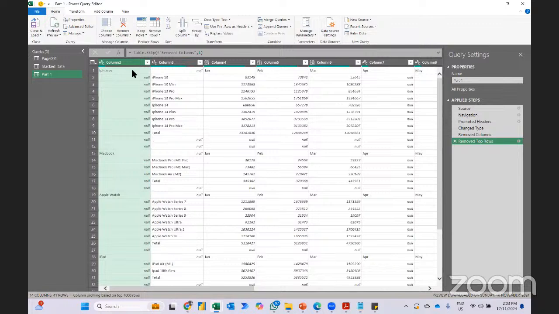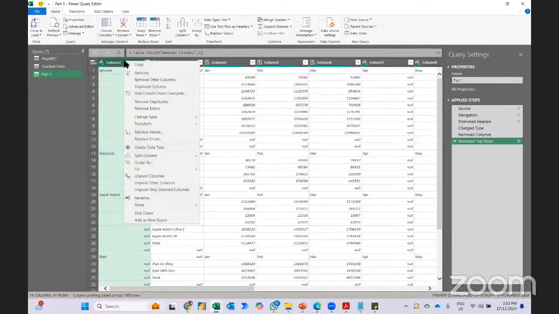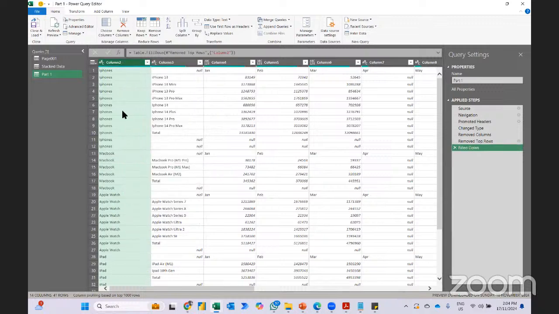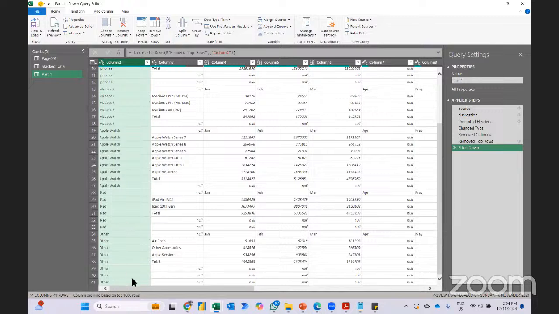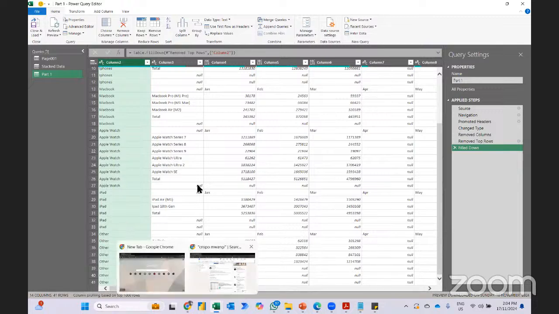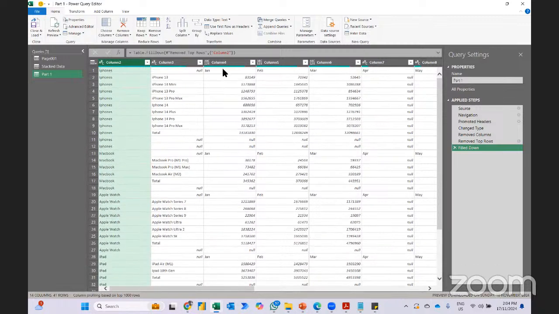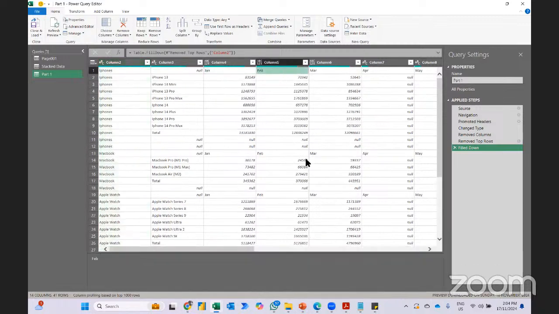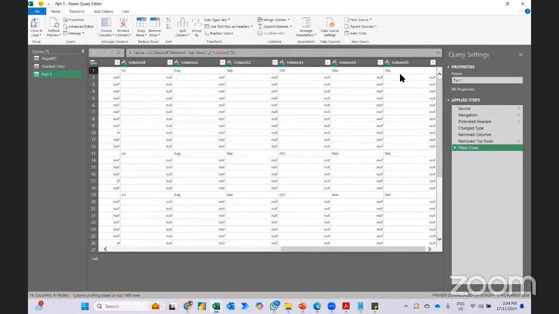So what I'll do is I will just right click and then I go to fill and fill down. So right here you have iPhone, MacBook, Apple Watch, iPad, other. But of course, if you notice over here, this row is not necessary, but later I'll clean the data. And then over here, we have January, February. So when I scroll to the right, we have up to December.